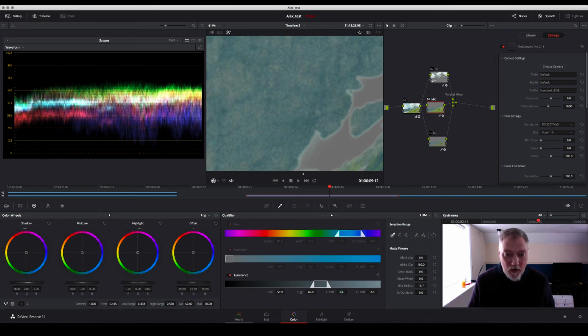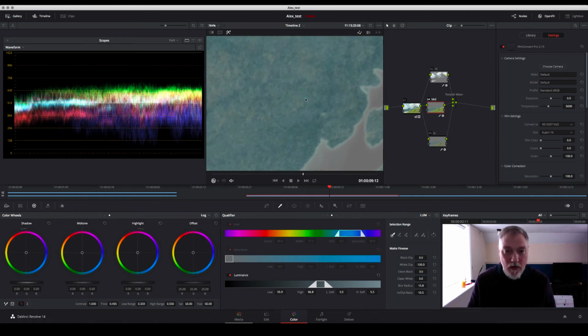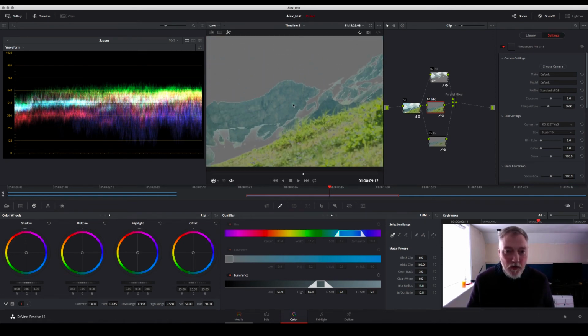I usually just mess with the low soft and the high soft to give it some falloff, and then you can do clean black, clean white, and all these other fun finessing things, in-out ratios. You can play with it. Typically, the blur radius is going to do a lot of work for you, so you get some crossover between the two or three of them.